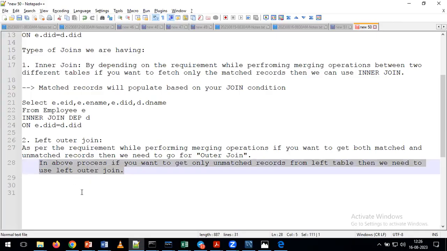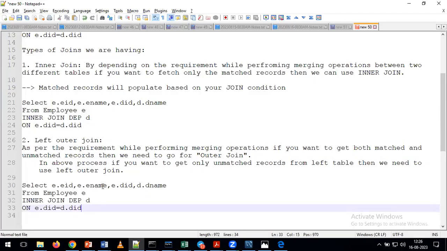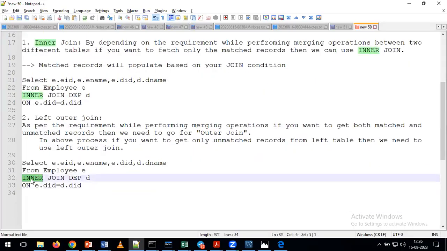Okay. Now you try to give the answer. If you want to write the query by using the left outer join, how do we need to frame the query? Is there any change in this query? Same query we are going to do. What's the change we need to perform? Here, just give it as a left outer join.